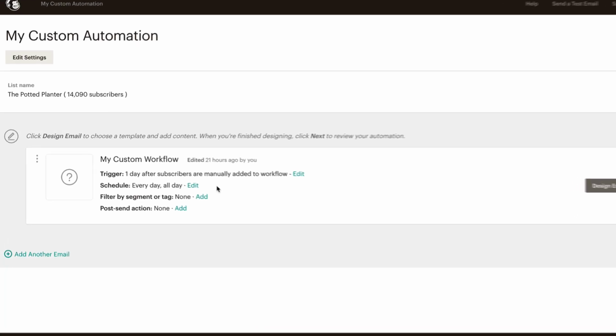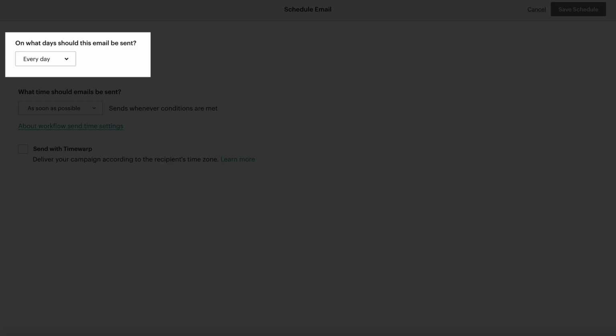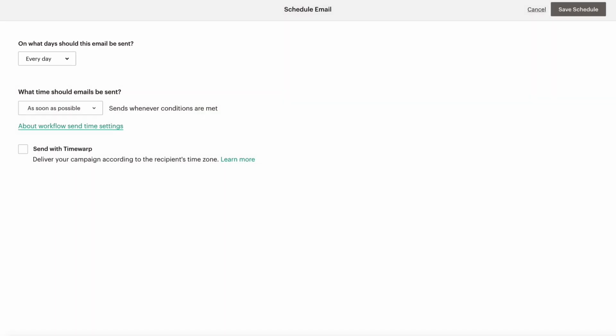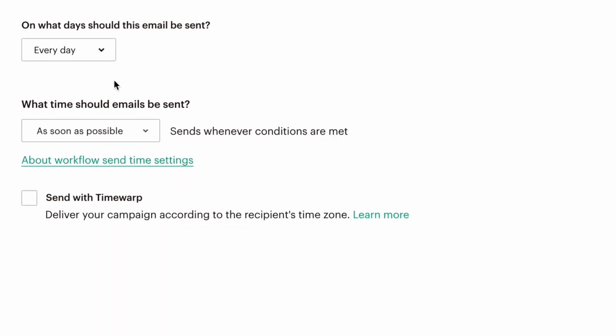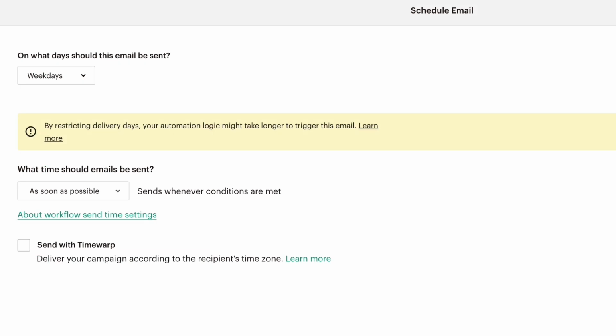To choose the day and time the email sends, we'll click Edit next to Schedule. The email is preset to send every day of the week, but if we want to send only on weekdays, for example, we can use the drop-down menu to uncheck the days we don't want the campaign to send, Saturday and Sunday. Similarly, we can use the drop-down menu under What time should emails be sent to choose the time new subscribers are sent the email.